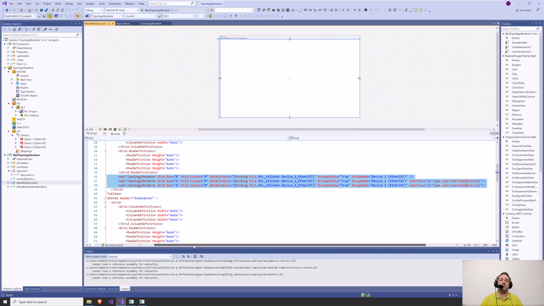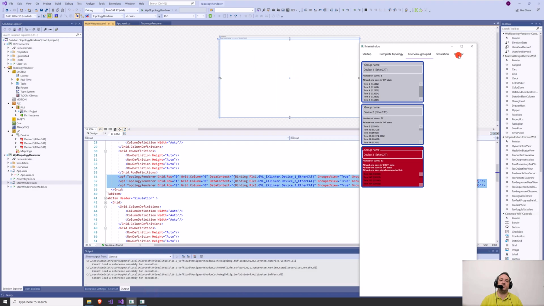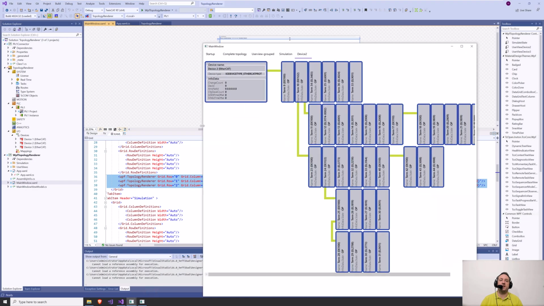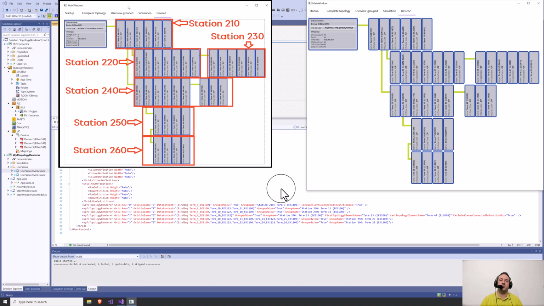Anyway, it is possible to define the own user control that is going to be used in the new window opened after clicking on the group view, as it is in the case of the devices 2 and 3. Let's have a look at the device 2. Let's divide it into the groups like this. So for the group Station 210, we need to set the data context to this first EtherCAT coupler. Anyway, in that case also these 2 couplers and their terminals became a part of this group. To filter them out, it is necessary to set the property exclude slave connected to junction box to true.